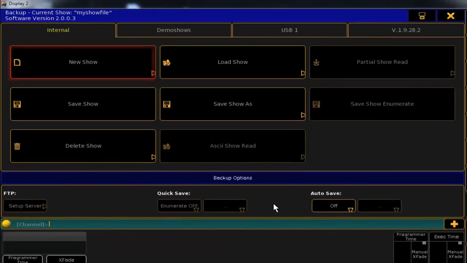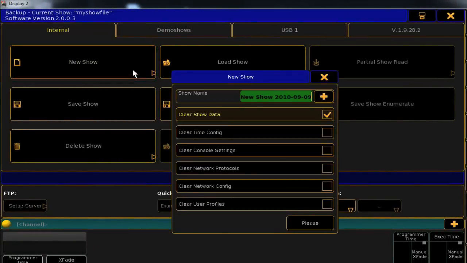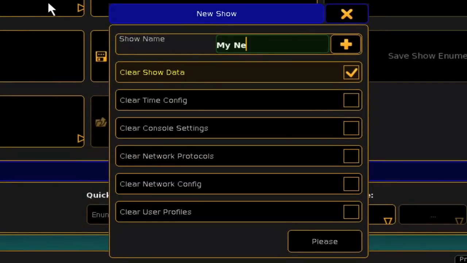To start a new show file, press the New Show button from within the Internal tab. Here you can name it and decide how much information to keep or clear out. In other words, if you'd like to keep the console's hardware settings and your user profile preferences from last time, you can choose to clear the show file data but keep all the other settings from the last show.